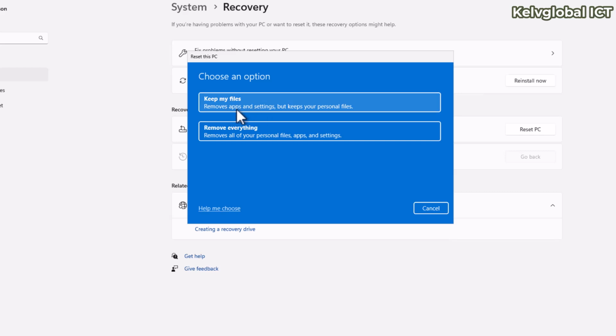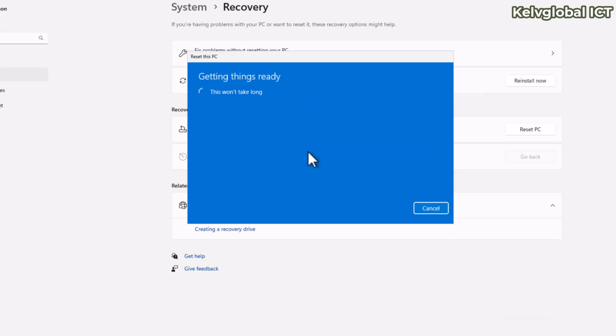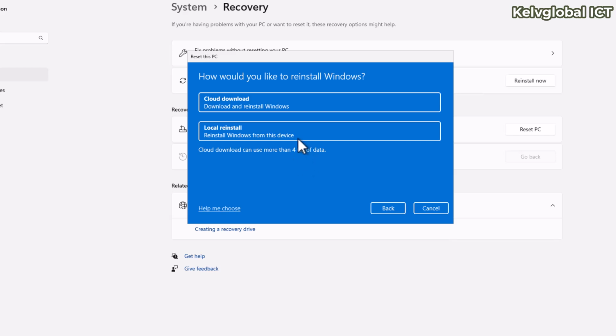By keeping our files, it's going to remove the apps and settings, but our personal files will be intact and saved. But if we decide to remove everything, it's going to remove all our personal apps, files and settings. So let me just try Keep my files. Here you can see it says cloud download or local reinstall. Your device is going to be reinstalled, but still keeping your files.